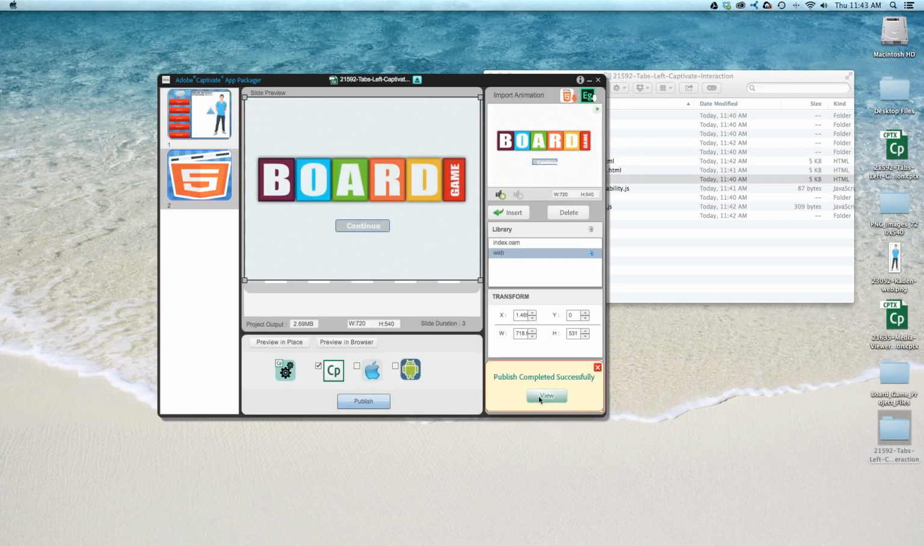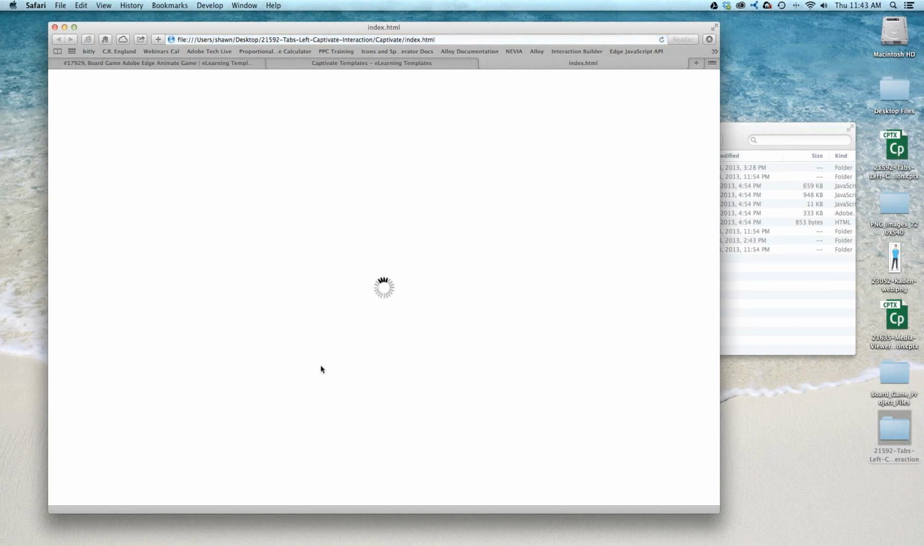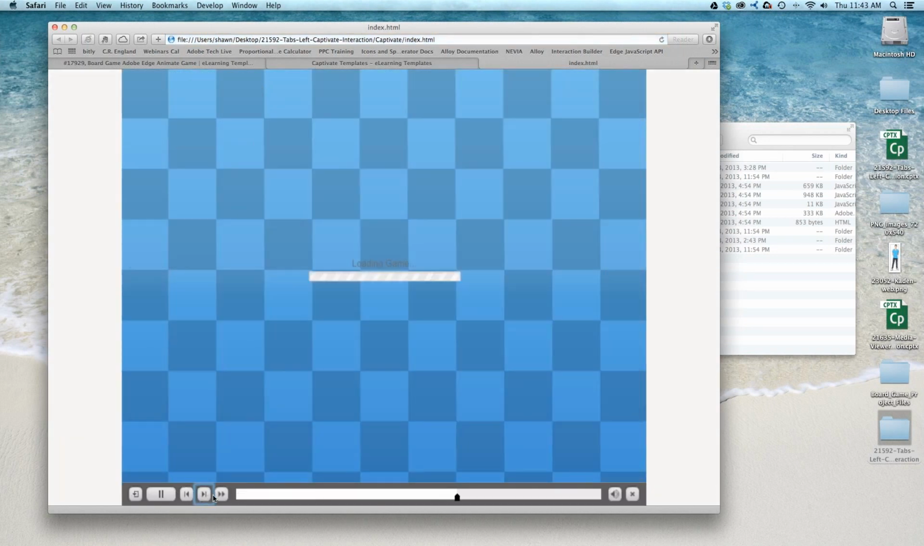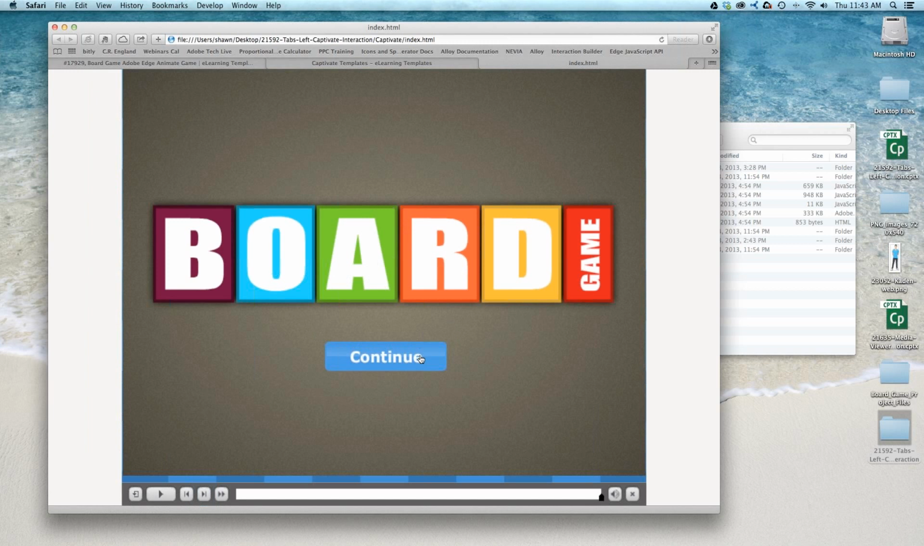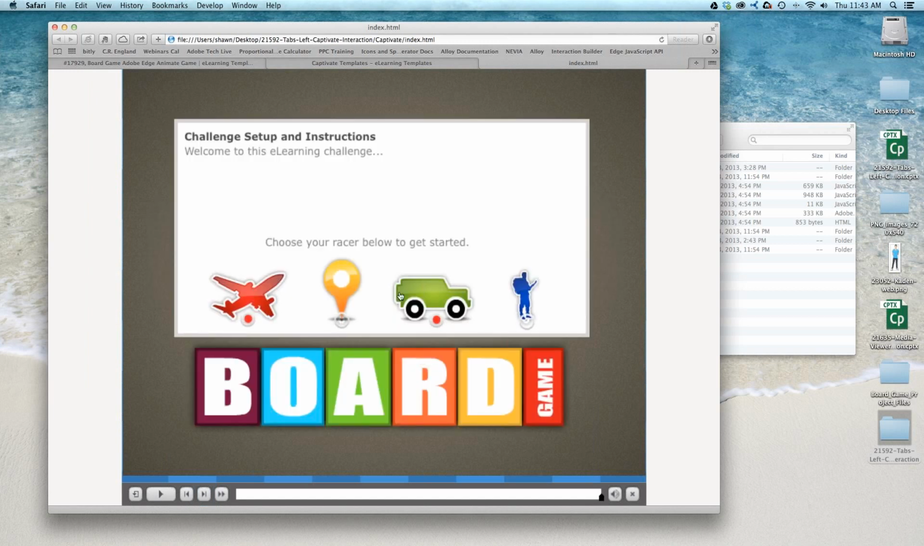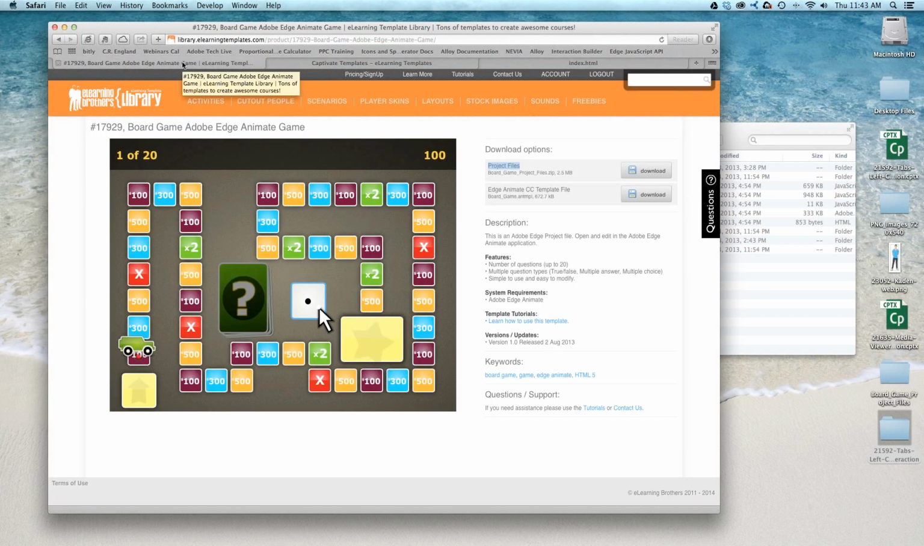Now if I click view, when I come to page 2, there it is, my loading game. And here's my game working inside of my HTML5 output that's going to work perfectly on an iPad, Android, or anything like that. So it's a little bit of a workaround, but you can still get your HTML5 content, whether built in Edge or inside of just regular HTML or any other tool output like that. That's how you would get it inside of your Captivate course.